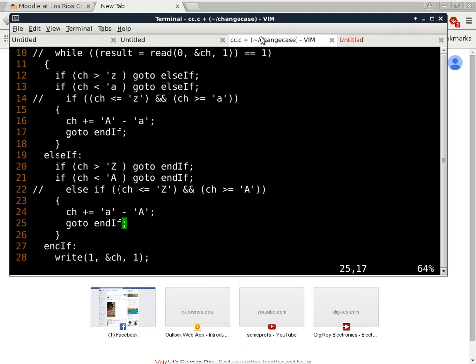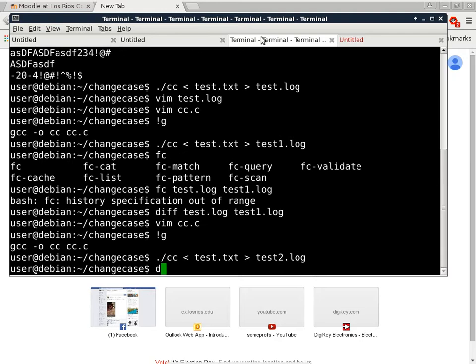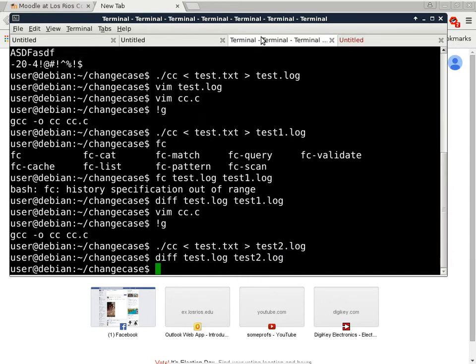So are there any questions about the program at this point? All right. So let's go ahead and recompile this program. And we have test.txt as the input and test2.log as the output. Even though I could just overwrite test1.log, it's just a very tiny file, so I would much rather just keep it there and not mess around with it. And once again, we diff test.log, which is the one from the original C program before any flattening, with test2.log. And once again, there are no differences.